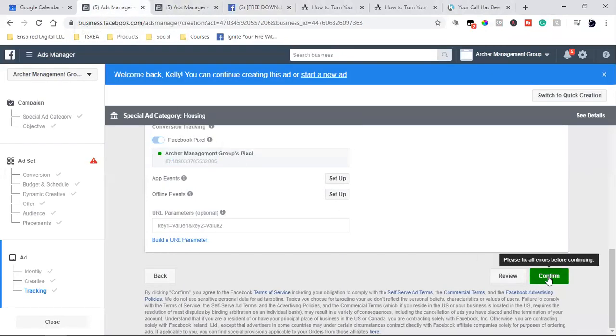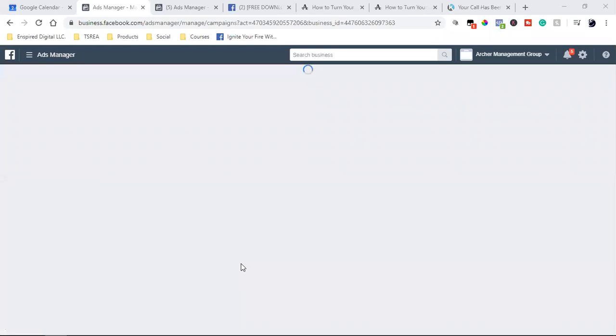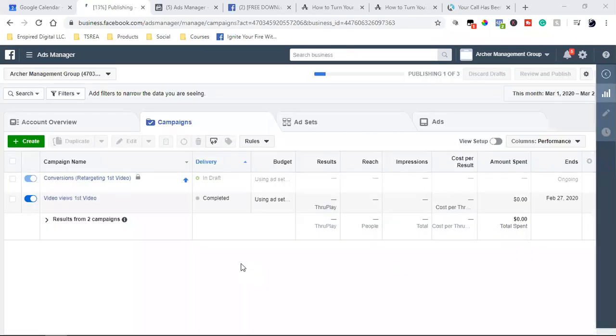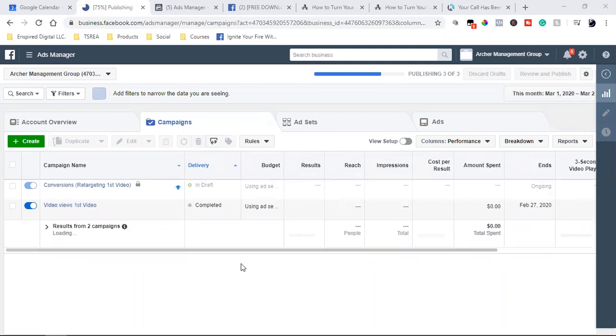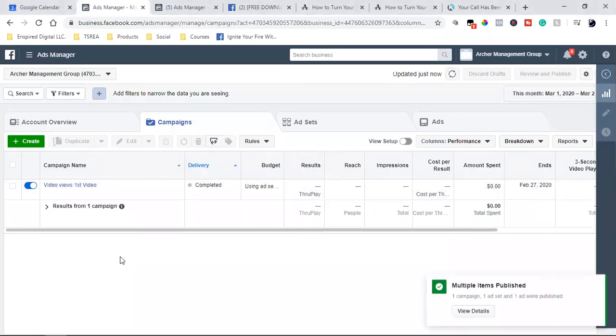So all we're going to do is hit confirm. Okay. And it's set up, bro. Now it's just going to go into review. It could be a few minutes, could be a few hours, but it should for sure be active and approved. There's no reason why this ad should not approve at all, but you'll get a notification for sure. You'll either get an email or a notification up here in the top right once it's set to go live.